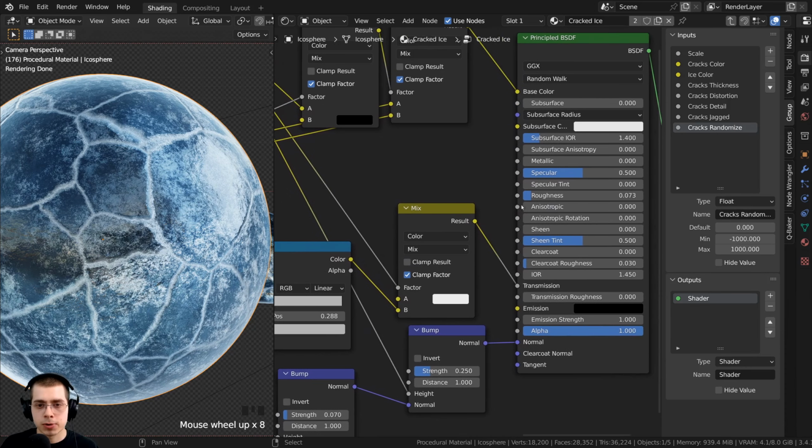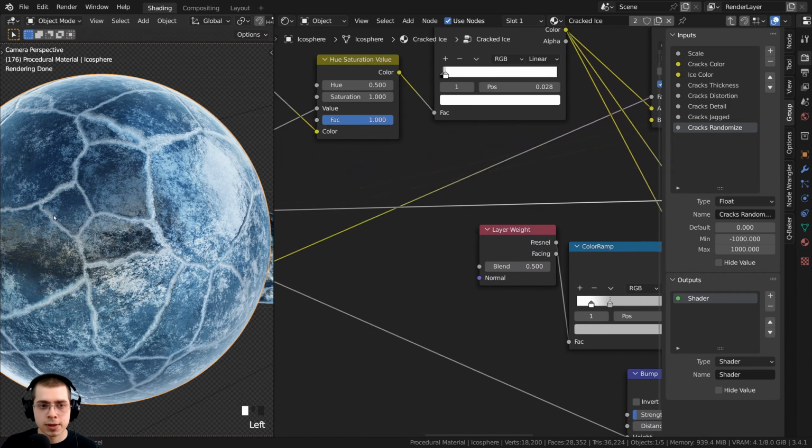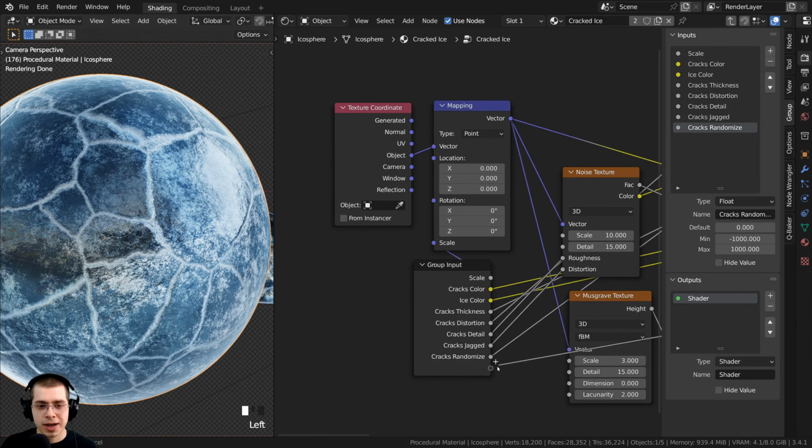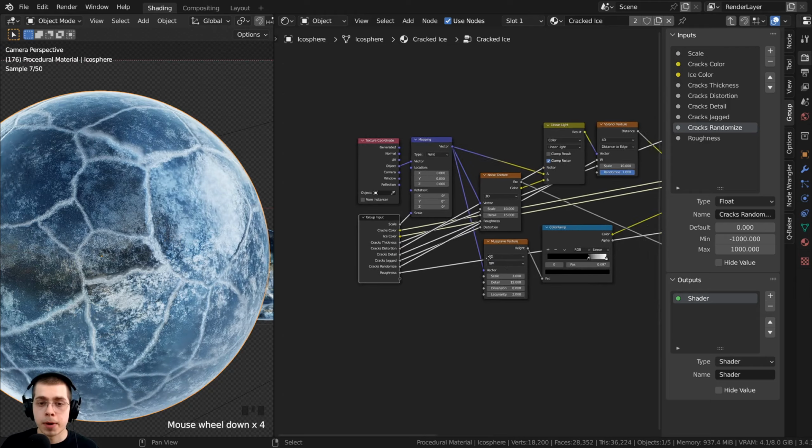And then I also want to be able to control the roughness of the ice, so let's go over here to the principled shader. I just want to take the roughness, let's drag this way over, and I can stick this here into the group input. And then finally, to finish this off, I want to have the bump strengths.